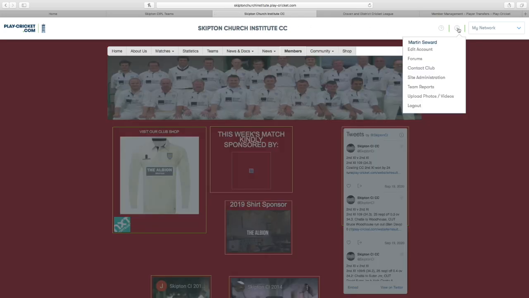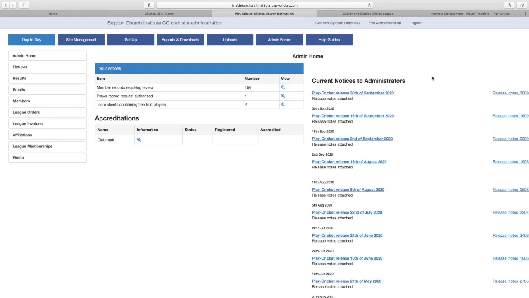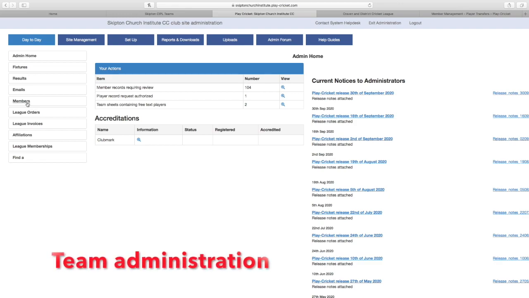So to set the scene, we want to transfer a player called Rob Linfoot from Skipton CIPL teams to Skipton CI. So I am Skipton CI and I want to transfer Rob Linfoot to us. So the first thing I'll do is go into League Administration and click on Members.